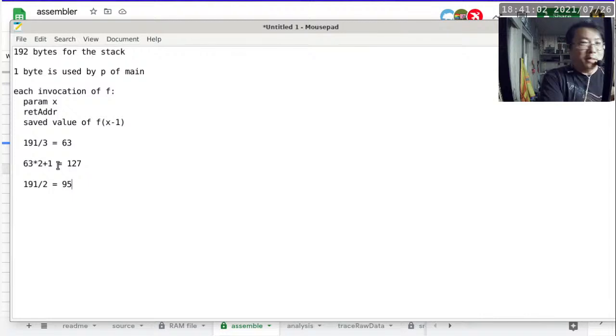Okay, so there we go. So this is the process of how we analyze the algorithm to figure things out.